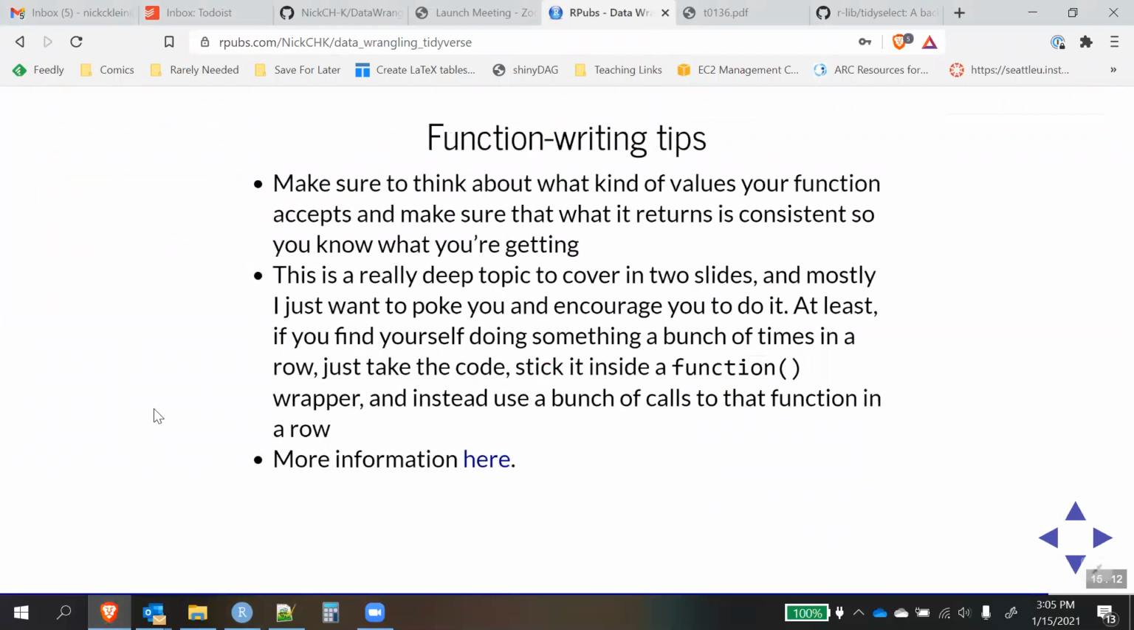Some tips for writing functions. First, you want to think about what types of values your function accepts, right? Do I want it to take numbers? Do I want it to take strings? Make sure that what it returns is also consistent so that you know what you're getting. You don't want to write a function that sometimes gives you back a string and sometimes gives you back a number, because it'll be harder to use.